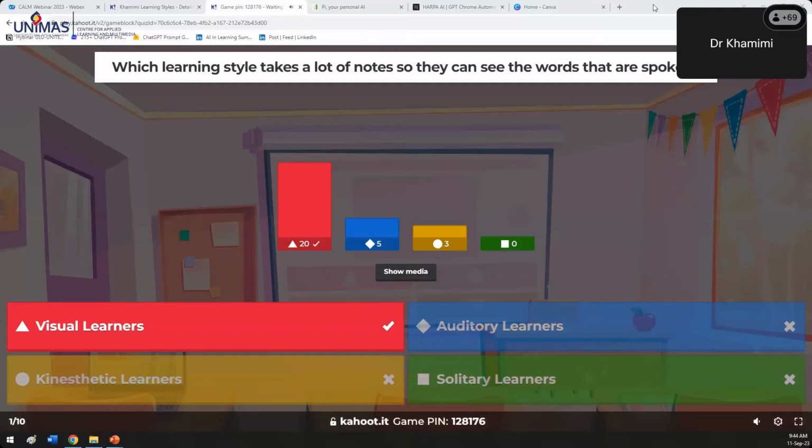All right, visual learners, okay? Normally visual learners, not just visual learners, but visual administrative staff, visual lecturers, okay? We take a lot of notes so that we can see that the words are spoken. And that is some kind of characteristic of visual learners.